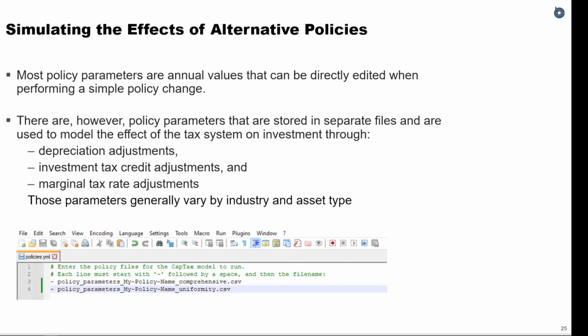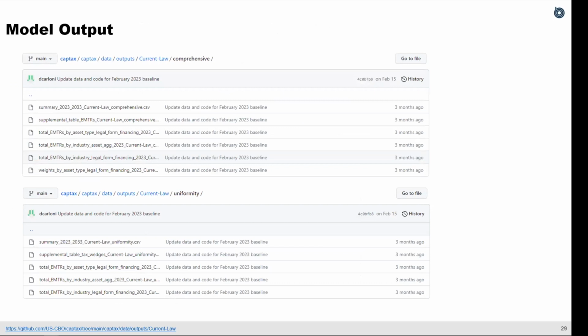So let's maybe go back to the output. This is what the output looks like for the current law parameters. Whenever you're running the comprehensive perspective, you're going to get a folder with all this output, which is generally in CSV format and organized in a tidy format. But there's one file in there that is an Excel file, which is basically the supplemental table that we release as part of the Outlook. So for the comprehensive method, you're going to have a supplemental table, the MTRs current law comprehensive. And this is exactly what you'll find on the CBO website.